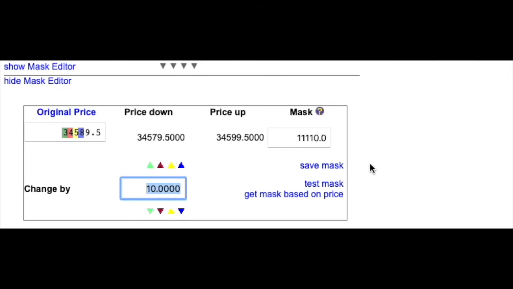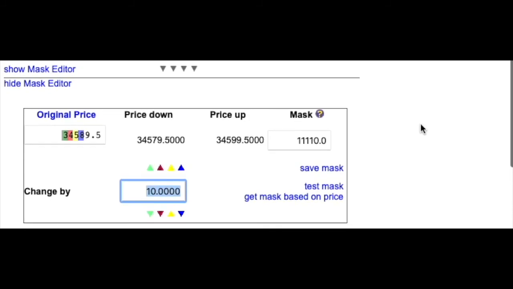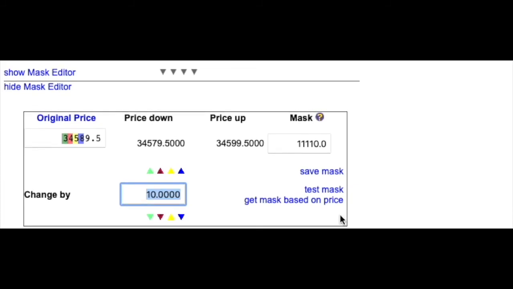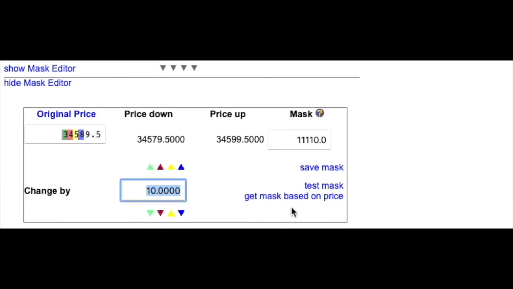And important, you can save all those masks to reuse, so that the system automatically handles it when you're trading Bitcoin, so that the interface is actually changing the proper digits.